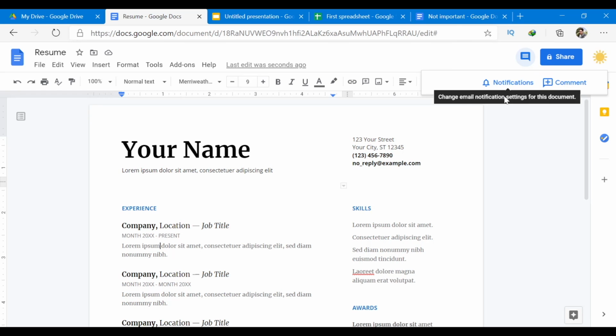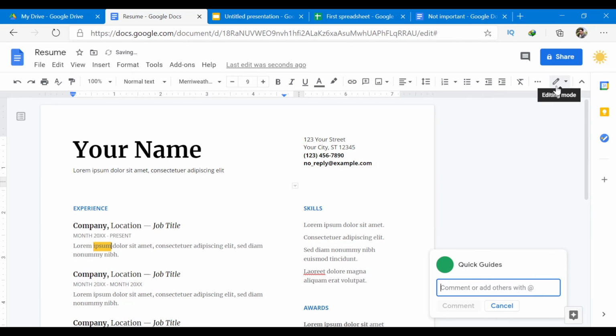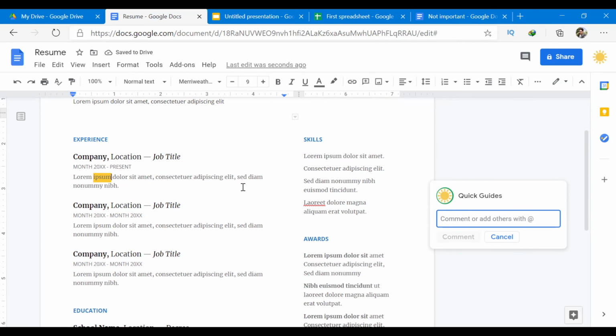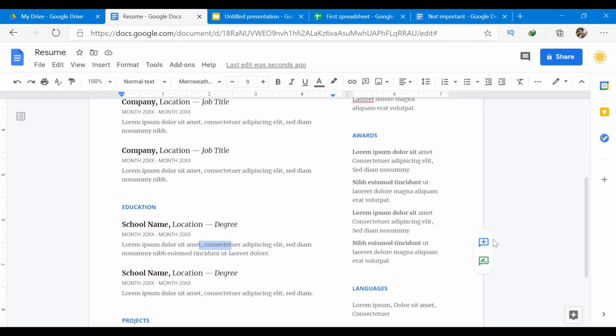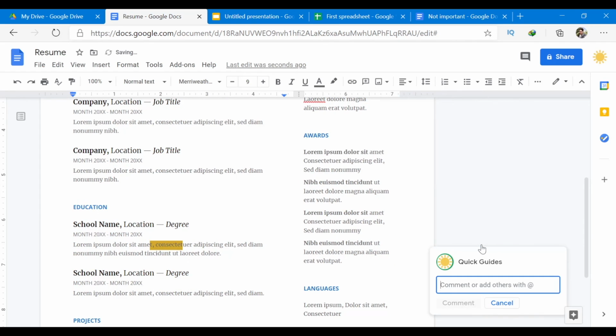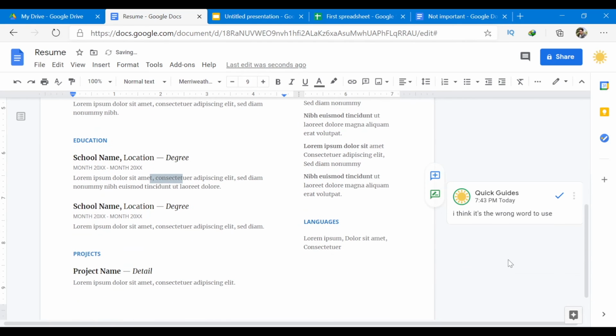So you can comment on the text. Okay, so how does comment work? I select a bit. When I select a bit, you see that two little things show up here. So what are they? One is add a comment. One is suggest edits. So add a comment is, I think it's the wrong word to use. See, it shows up right here, right?